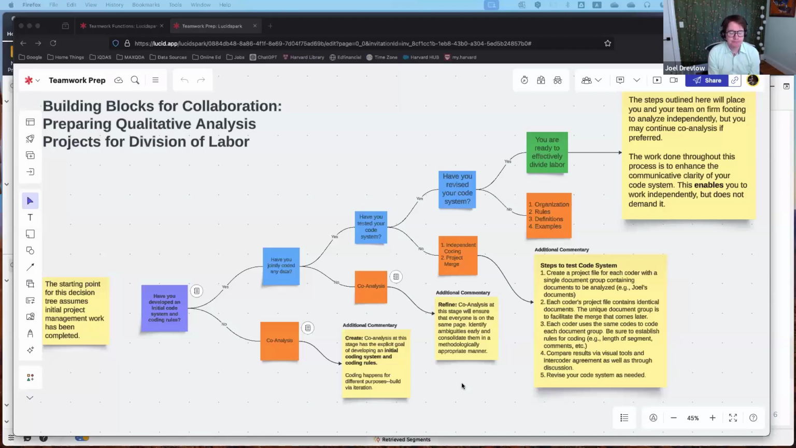So essentially, you've created a project file, you've imported documents, right? We're starting at that level. So we begin by this idea of, have you developed an initial coding system and coding rules? It's not enough to define just the definitions of the codes, but there needs to be rules, especially if you want to run intercoder checks.